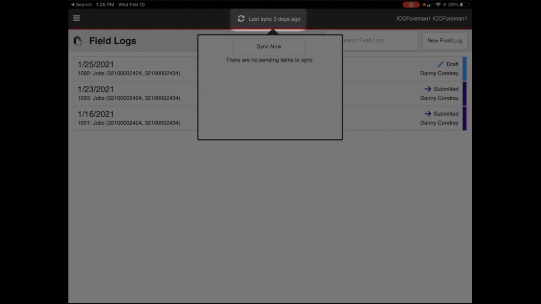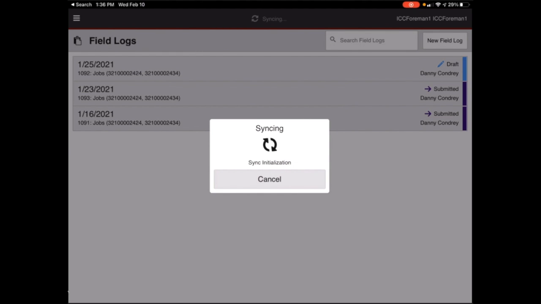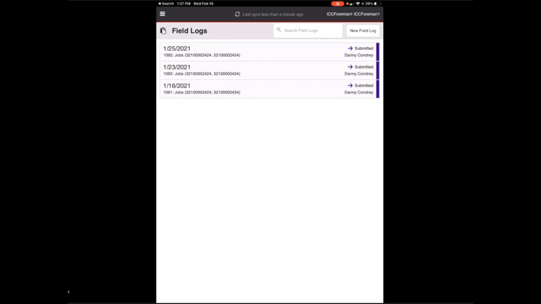First thing you want to do, if you haven't synced lately, is go ahead and touch the last sync. And when it says sync now, press that, and you'll see it rotating through, downloading the information it needs from the server. And now then, it's updated. You'll also notice that if you rotate the screen, the layout on the iPad will change.